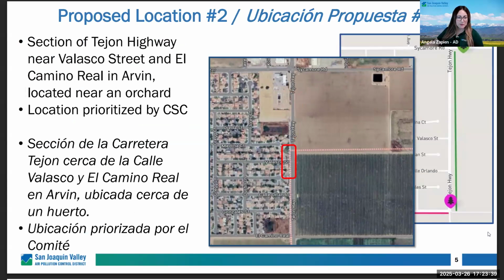Another proposed location is a section of Tejon Highway, also near Velasco Street and El Camino Real in Arvin. This is located near an orchard. This is also a location that has been prioritized by CSC. Next slide, please, Nancy.